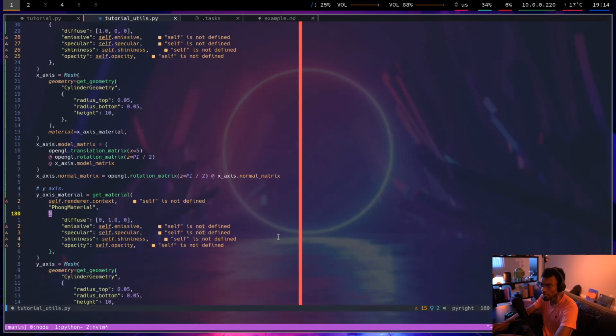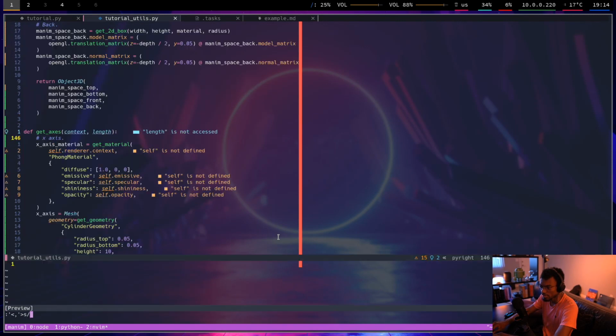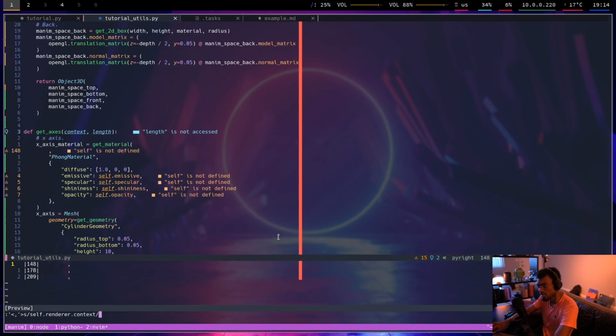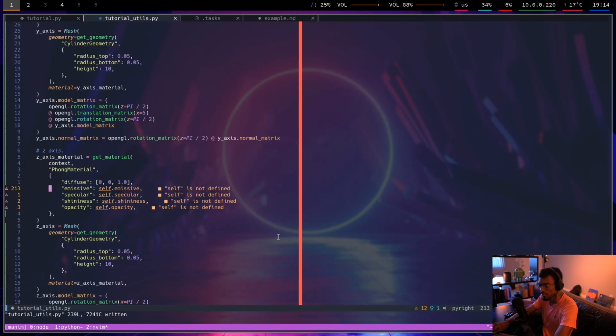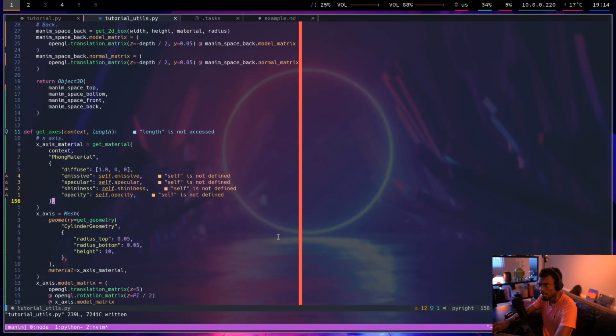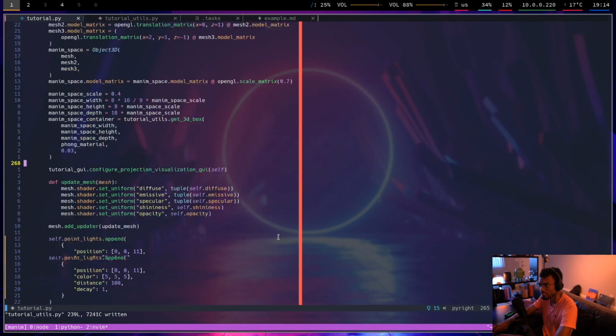So I'm going to go through, and everywhere it's using self.renderer.context, it's going to be just context. And this, emissive, specular, shininess, opacity. I don't know what I'm going to do with the materials. Maybe I'll just hard code them. I don't know. I don't care that much.